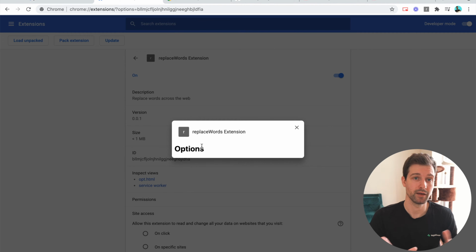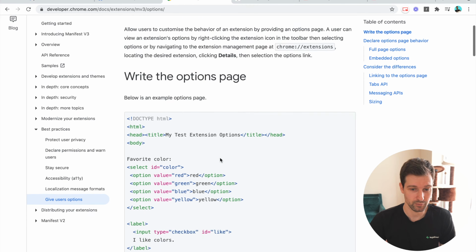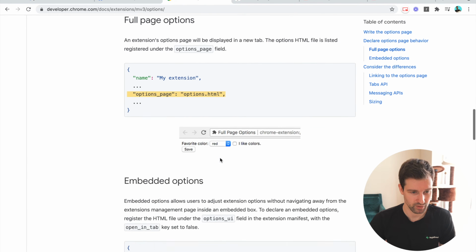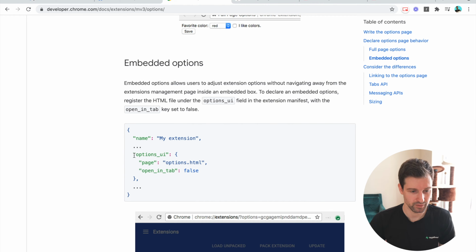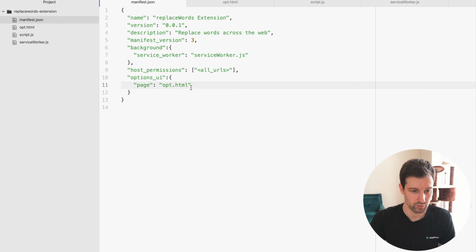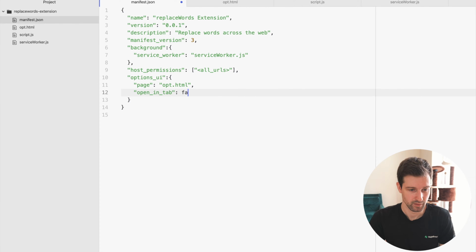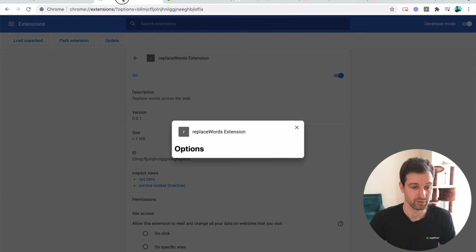So there's two ways you can have your options page. You can have it open in its own standalone tab, or you can have it appear just like this on the page. There's a full page on the Chrome docs here that goes into details about this. So if we scroll down to where you add your options page, you can have it like this, or you can go into more details like I did here and actually see if we want to open it in a new tab or not. So if we were to change this to true, that would give this options page its own standalone page here.